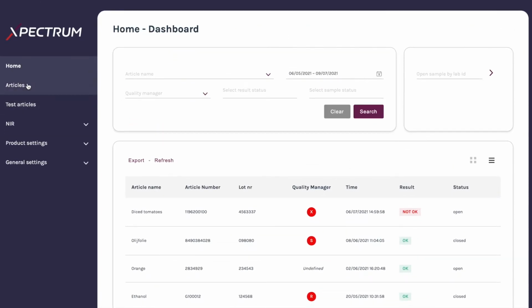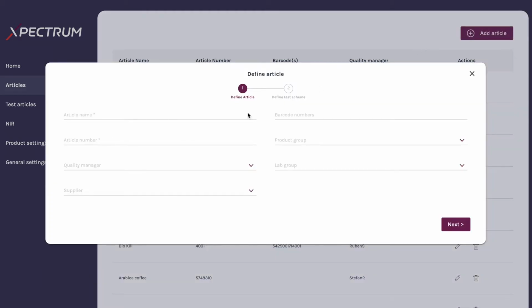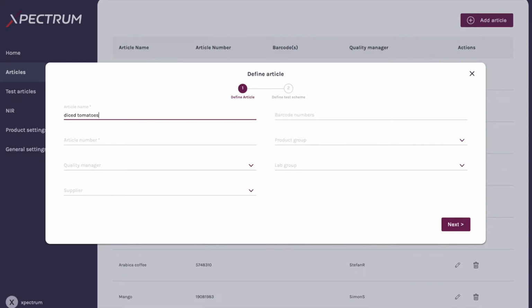First, the idea is that you can create your articles in the platform. You can enter them via a CSV file, or you connect via APIs, or you can just manually enter an article. So I have a can of diced tomatoes in front of me. Can be anything, so just a test to show you.